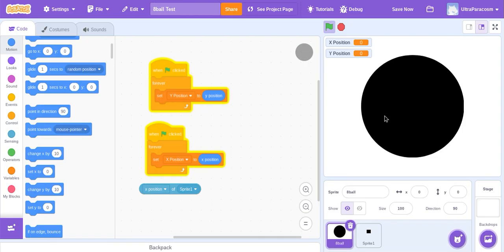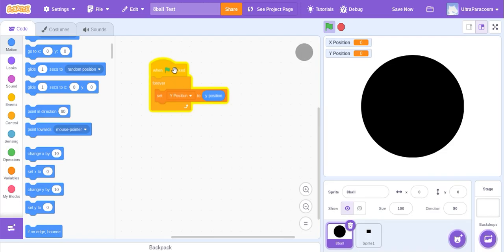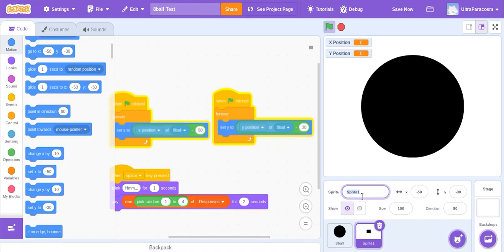But yeah, that's how you make a Magic 8 ball in Scratch. It's really not that hard. And also, you don't need the X position and Y position anymore because, well, we figured out a better way to do that. Also name this text, just in case. Okay, great. Now you got yourself a working Magic 8 ball.